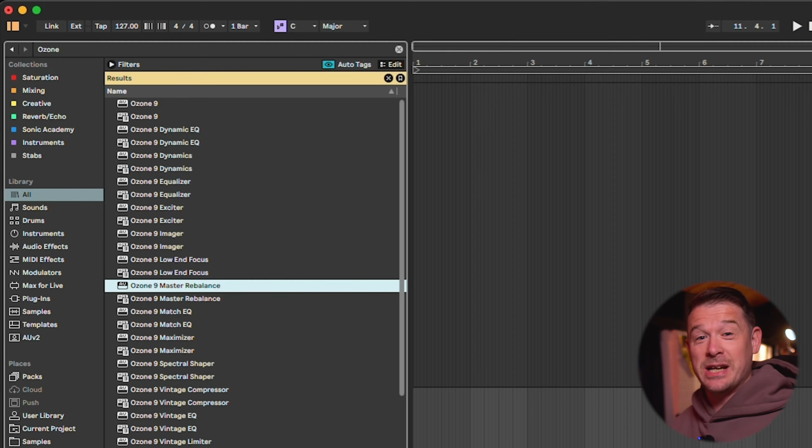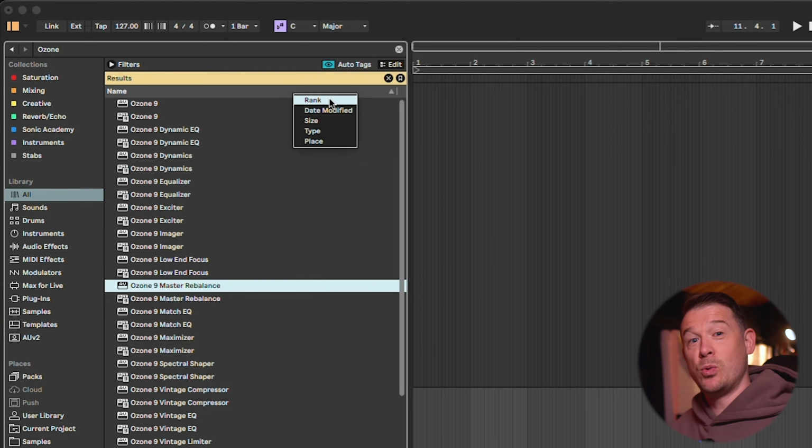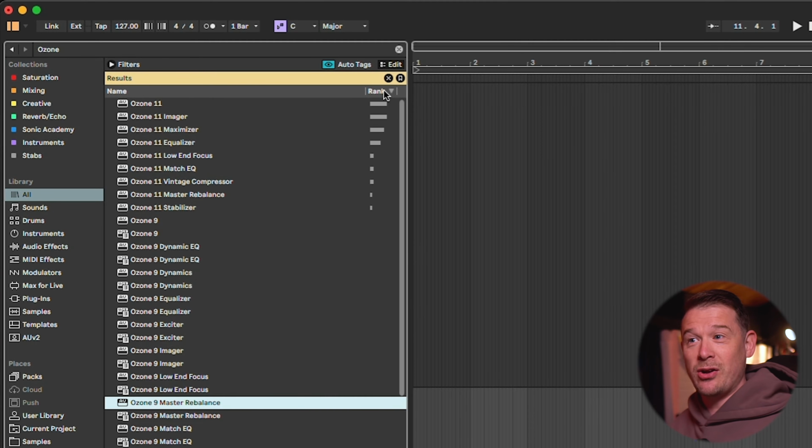That's where this next feature comes in really handy, and it'll honestly make using the browser so much easier for you. If I go up to the header here where it says name and right click on here, there is another column that I can add called rank. Now rank is basically how much you use a certain plugin, sample, or whatever is in that browser. At the moment you can see the little arrow here is actually on the name column, so it's sorting by alphabetical. However, if I click on the rank column here, it will then show the items that I use the most at the top of the list.